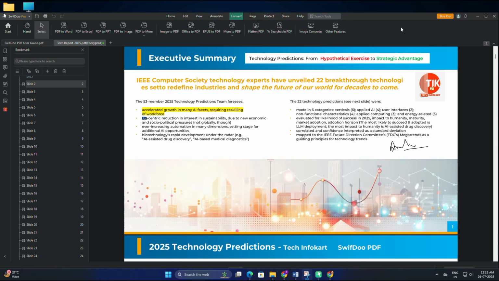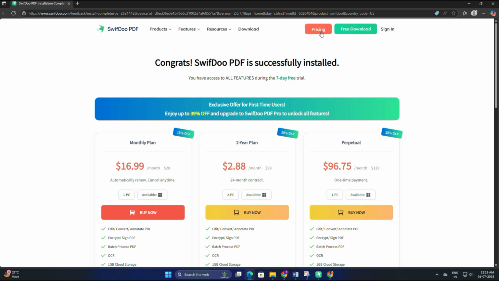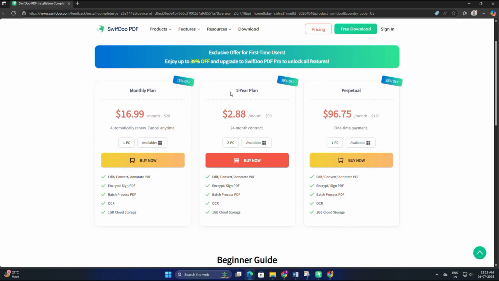By the way, all of this comes with a free version. If you want to unlock more advanced features or remove limits, you can check out their paid plans. They offer monthly, yearly and lifetime licenses depending on your needs.